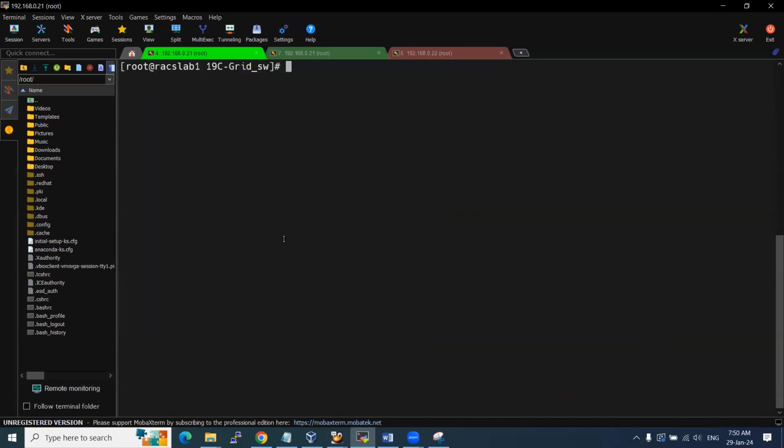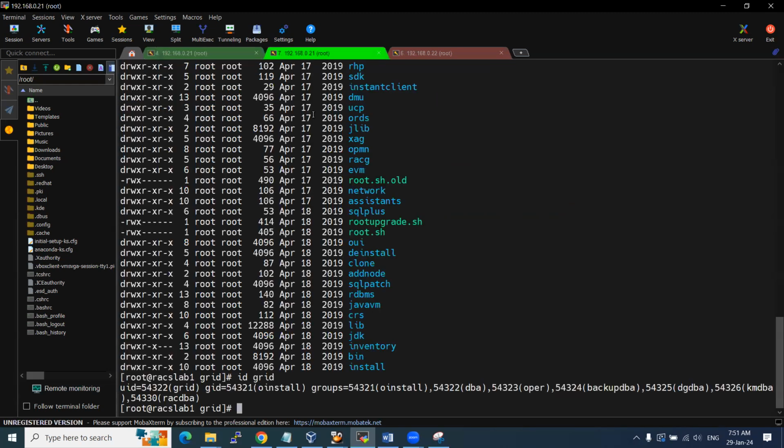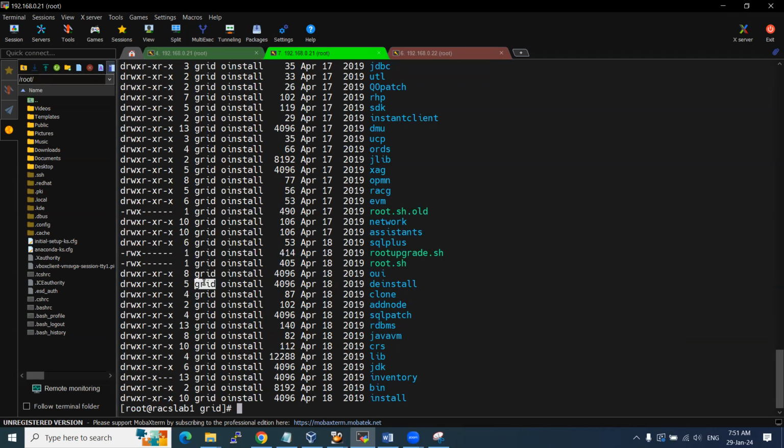Let me clear the screen. chown -Rf grid:oinstall to the entire files inside of your /u02. Whatever files are there, recursively it is going to provide this user and group to all the files and directories under u02. Now we can see the root user I have updated to the grid user, and the root group I have changed to oinstall.